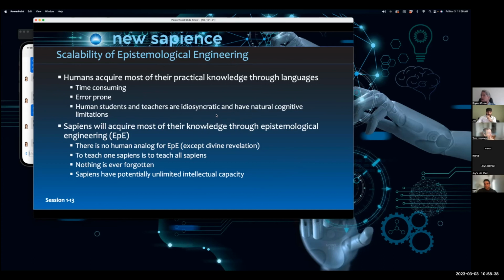Sapiens, on the other hand, human education is time-consuming and error-prone, and human students and teachers are idiosyncratic and have natural cognitive limitations or predilections. So education for humans is problematical. It's error-prone and time-consuming. Sapiens are going to get the vast majority of their knowledge through a different process. We call it epistemological engineering, but it's a human sitting down, curating knowledge they have in their own mind and using these tools to convert it into something which is executable and into the model for Sapiens.